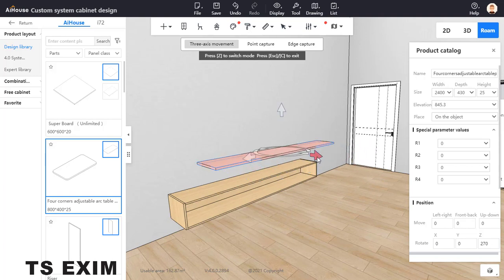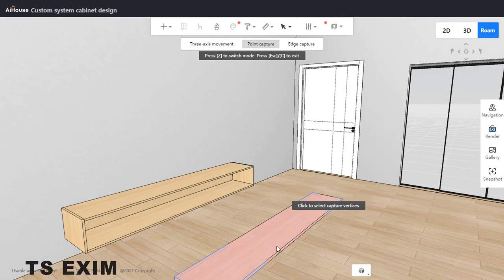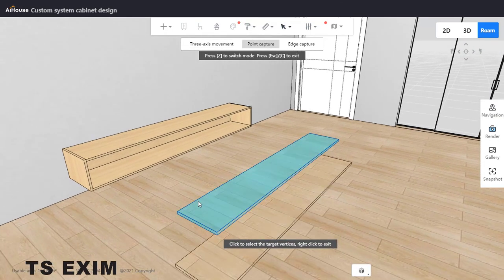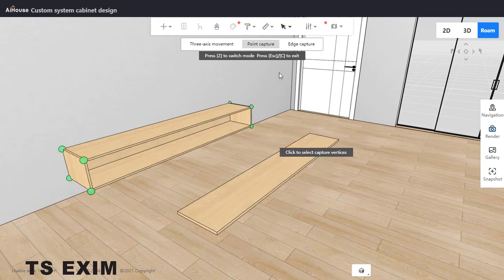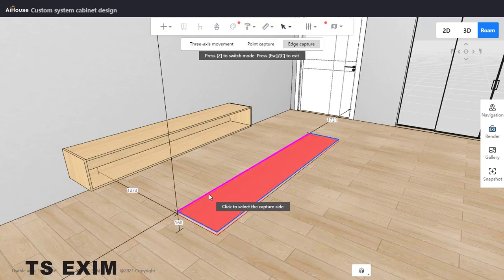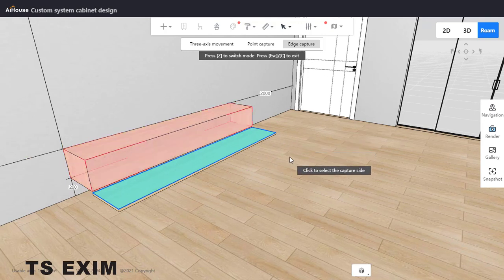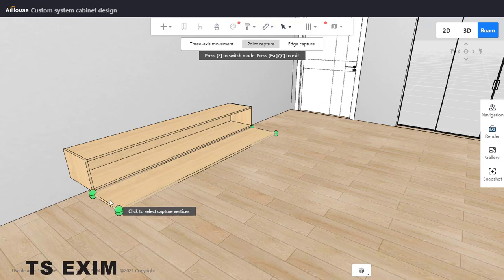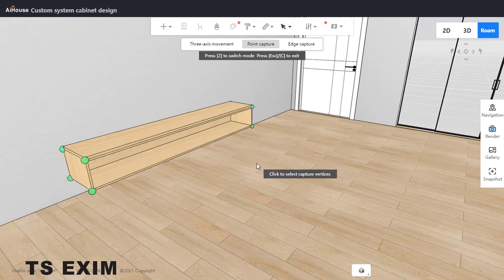Okay, and another button is point capture. So you can use something like this, point to point capture. Okay, control Z, or another button, edge capture. So let's say this line, let's say this one merge with this one, also can. Okay, or so let's make it point capture. Okay, then exit.